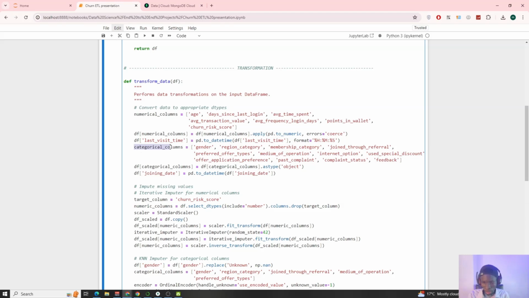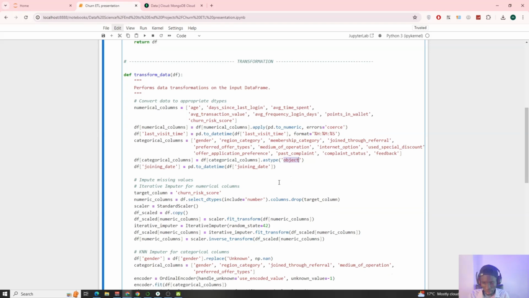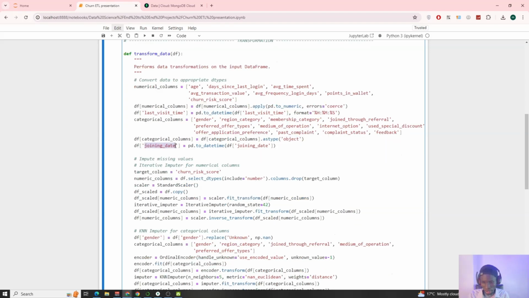For the categorical columns in our data, again, we need to provide a list of those columns, and after that we use astype object, so that they are of the object data type. And for the joining dates, this is another column. I think this one is also for dates.